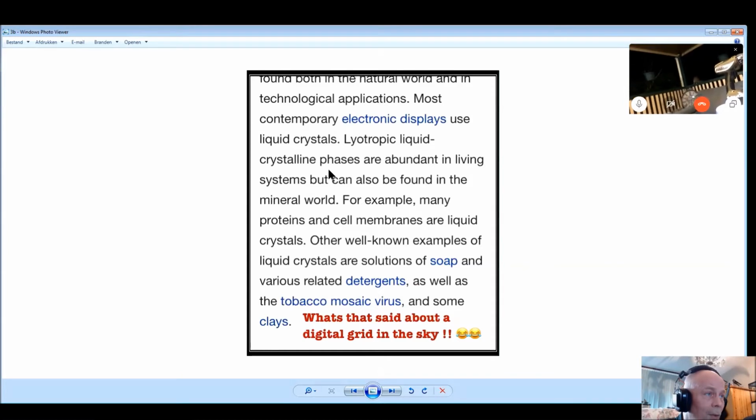Lyotropic liquid crystalline phases are abundant in living systems but can also be found in the mineral world. For example, many proteins and cell membranes are liquid crystals. Other well-known examples of liquid crystals are solutions of soap and various related detergents.